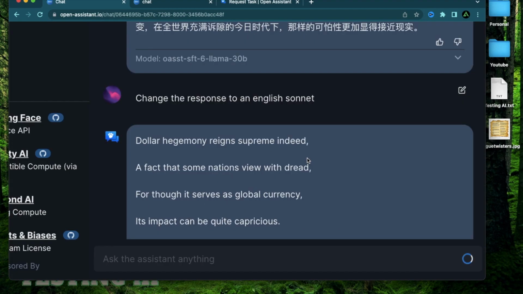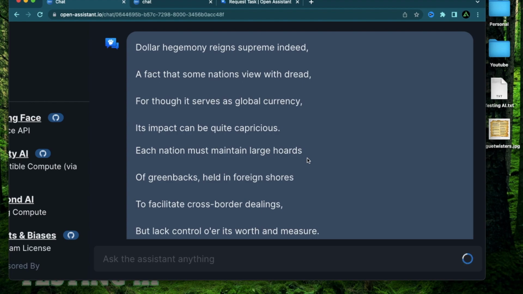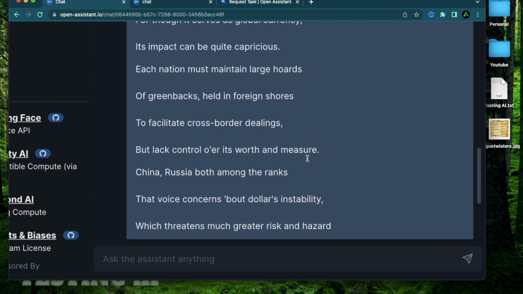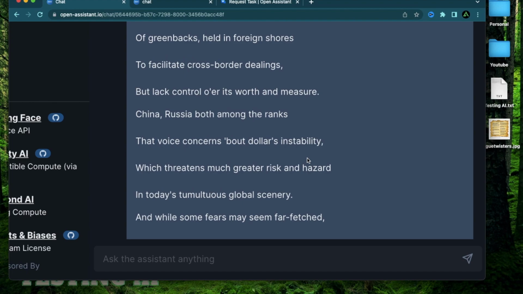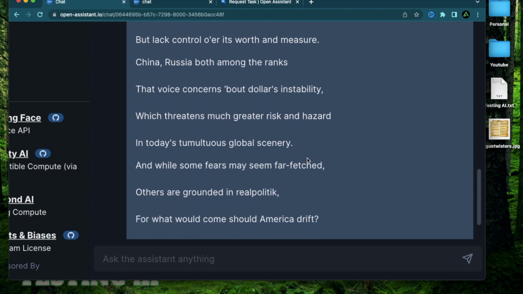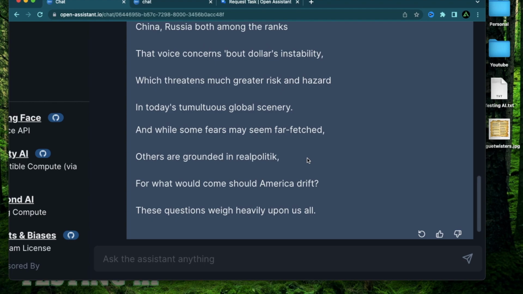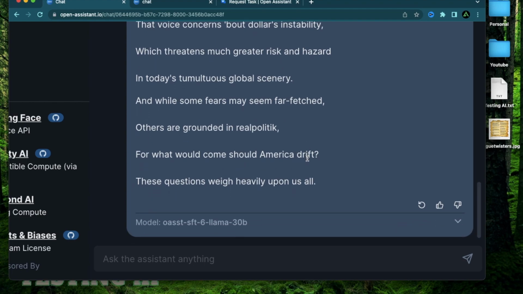Dollar hegemony reigns supreme indeed, a fact that some nations view with dread. For though it serves as global currency, its impact can be quite capricious. Each nation must maintain large hoards of greenbacks held in foreign shores to facilitate cross-border dealings, but lack control over its worth and measure. China, Russia, both among the ranks that voice concerns about dollar's instability, which threatens much greater risk and reward in today's tumultuous global scenery. And while some fears may seem far-fetched, others are grounded in realpolitik. For what would come should America drift? These questions weigh heavily upon us all.